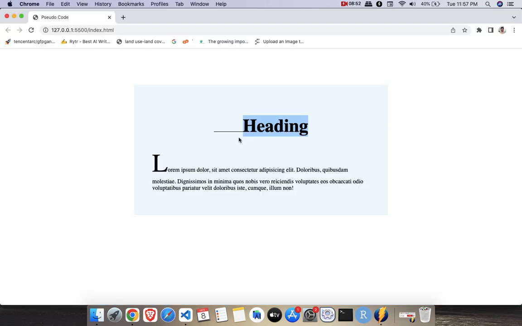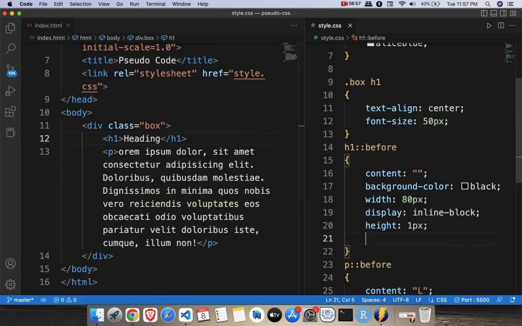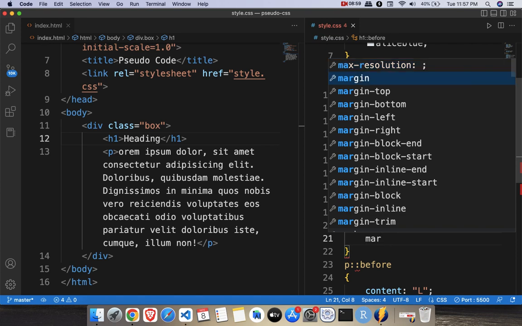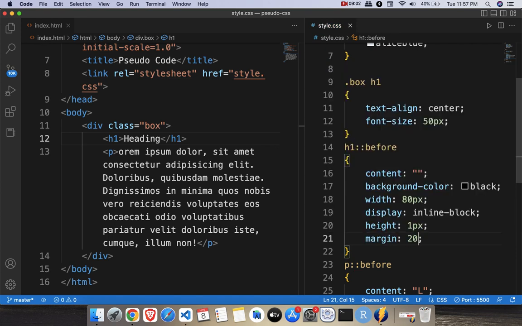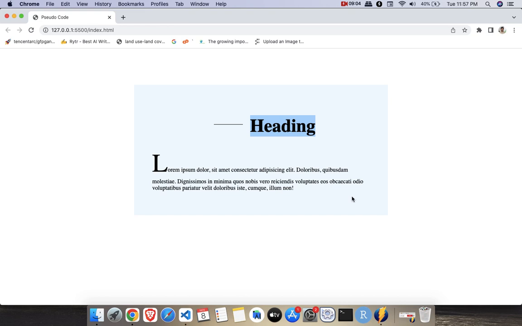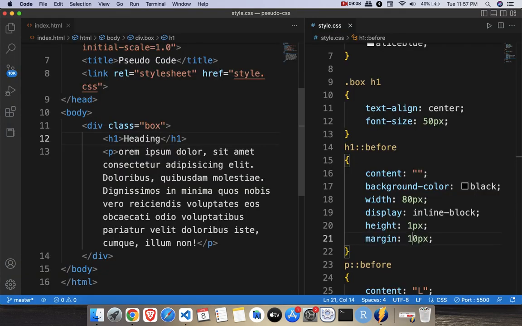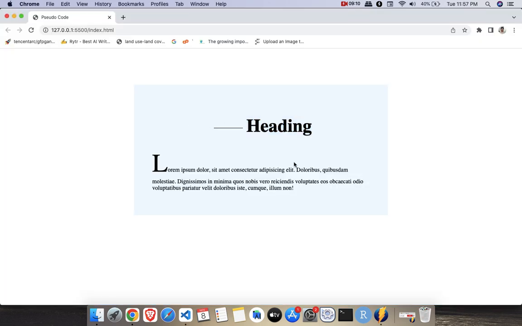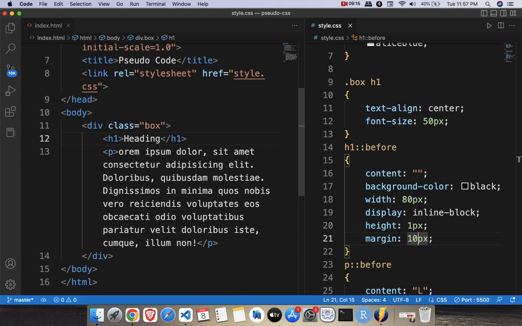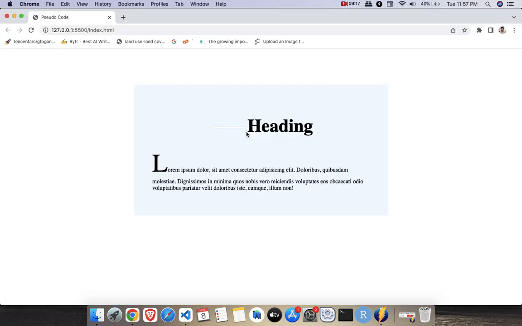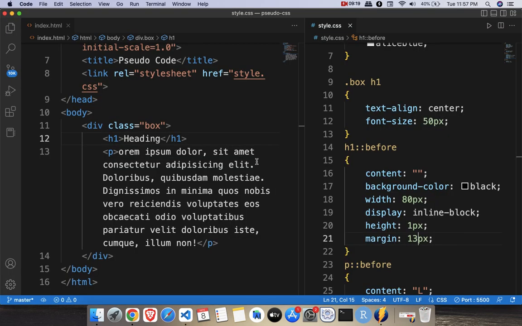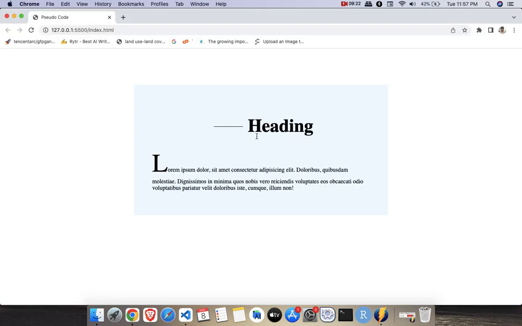Now you got the horizontal line, but I want it at the center of the heading. So what you can do is add a margin. Suppose the margin is 20 pixels, save it, and you can see it is a little bit to the upper side. So you can change the margin to 10 pixels. Okay, now it is somewhere in between, but still not accurate. So I'll make it 13 pixels. Okay, now it looks to be at the center of your heading title.